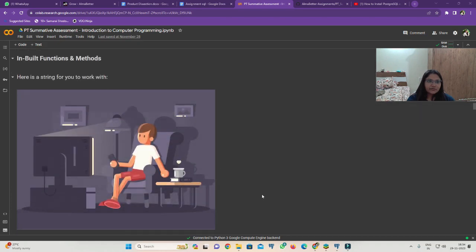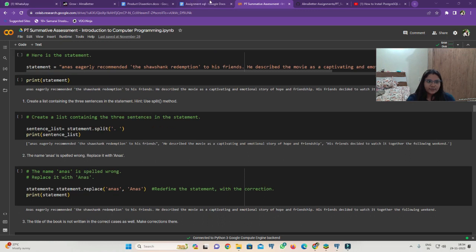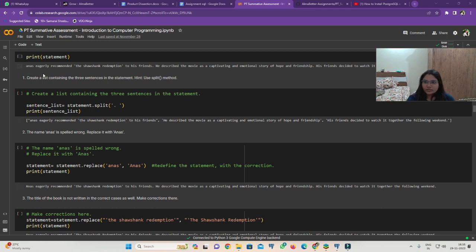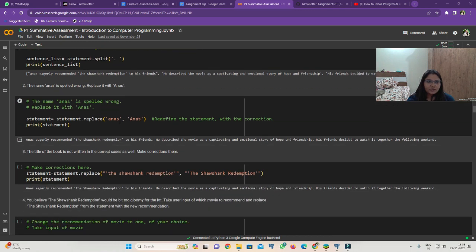So next, inbuilt functions and methods. So here we get one statement, and we have to make it containing 3 sentences in the statement. So we created it by the dot and the space. Then we just replace, because the start of a sentence is always a capital letter, but here we got a small letter. So here we are replacing the small letter one with the capital letter one.